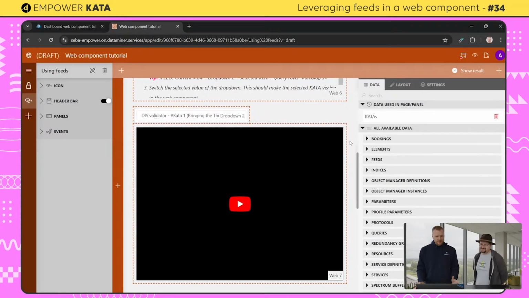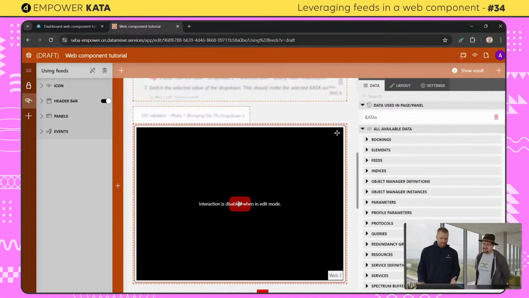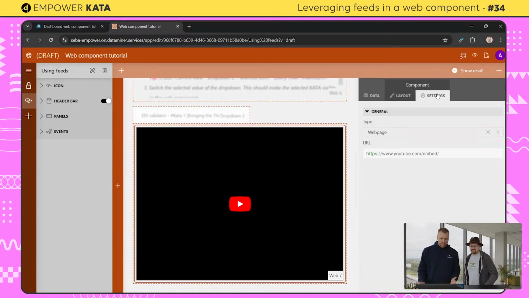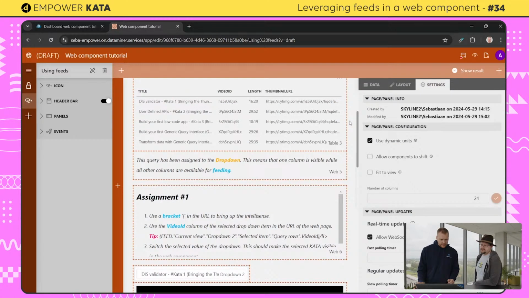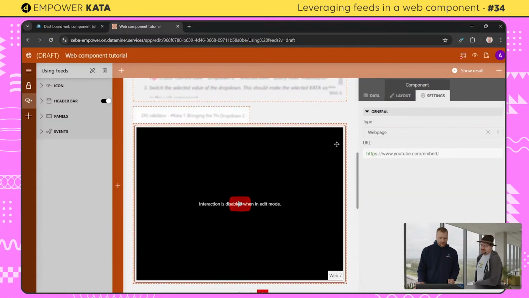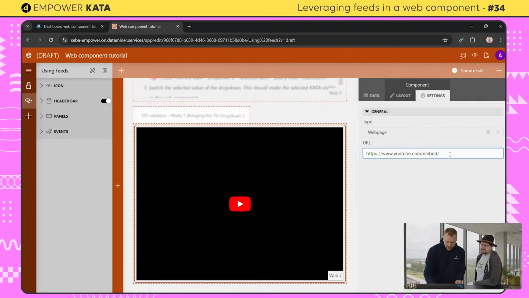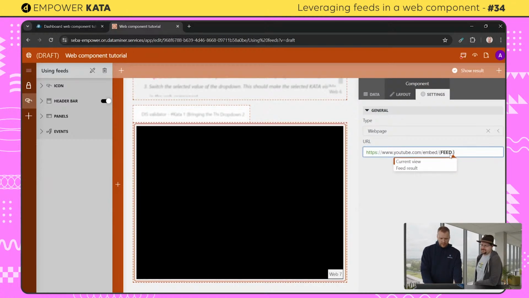Okay. So how can I now use this selection inside our URL? Yes. So once again, we go to the settings, and I've already pre-filled this with the YouTube URL, but now we want to actually use, if we go to the data again, the video ID in here. So the selected one. Exactly. You can actually bring up a sort of IntelliSense when you open a bracket, and then it will say, okay, you want to use a feed? Yes, I do. From the current view, yes.